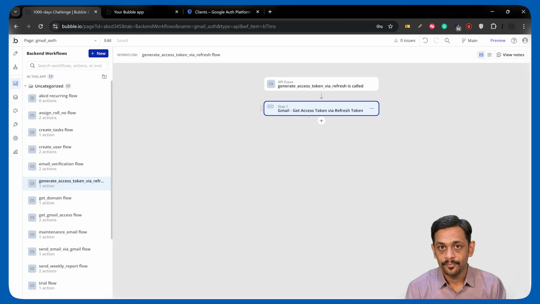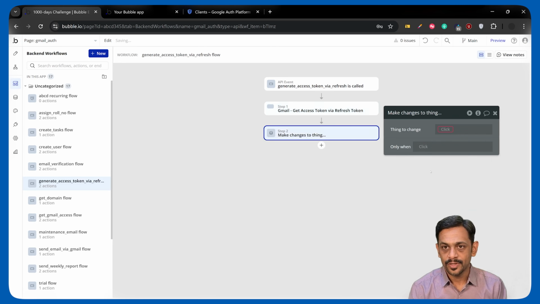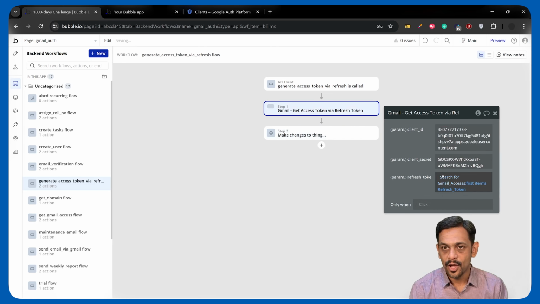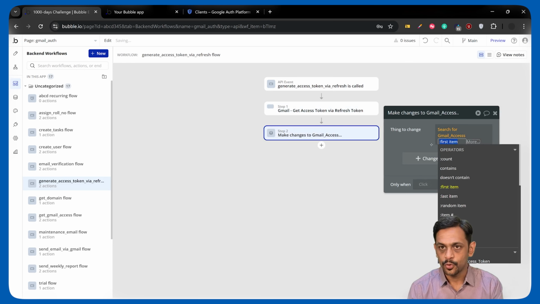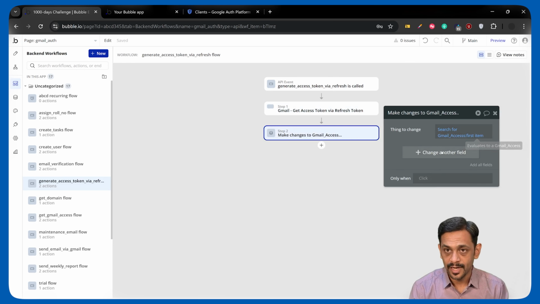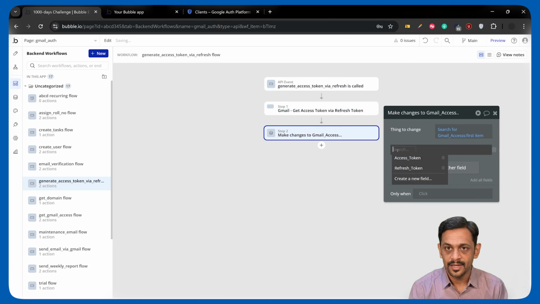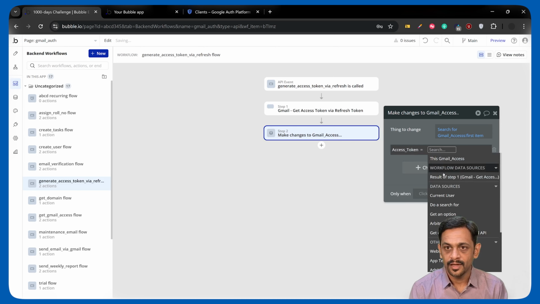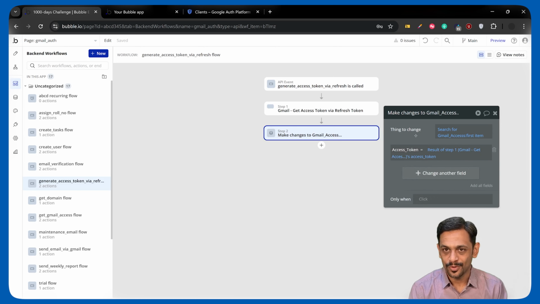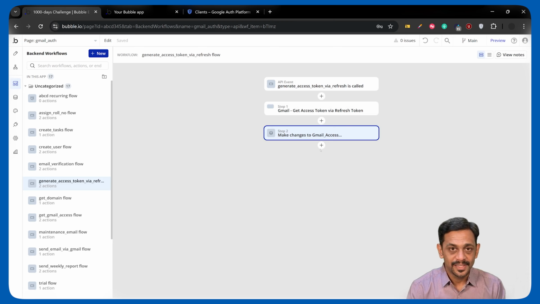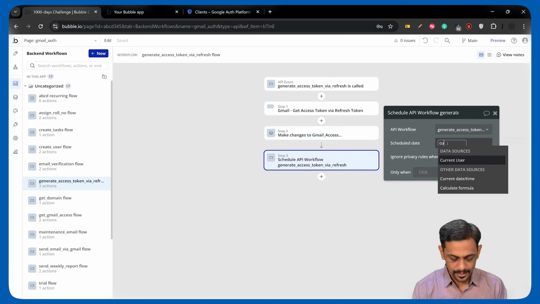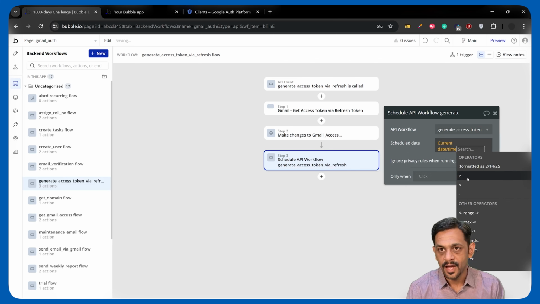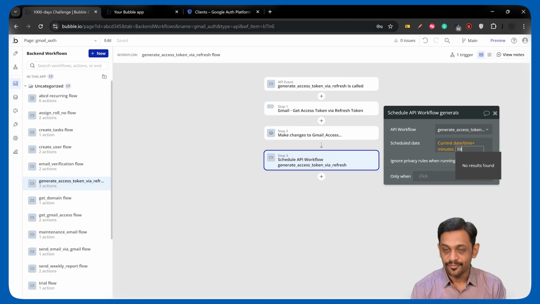Once this is done, you'll have to make changes to the thing, okay? And now we can copy this one, come here and just remove this refresh token. We're making changes to the first item, which is basically what we created, and access token will be the result of step 1's access token. You can run this workflow every 60 minutes by scheduling from here, right? That is current date and time plus minutes 15:09.